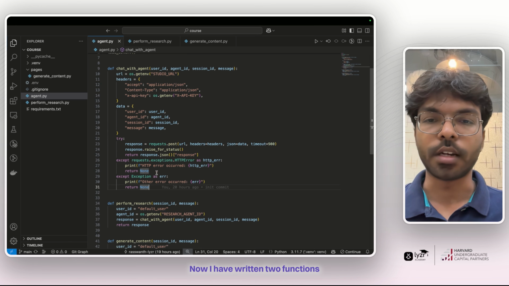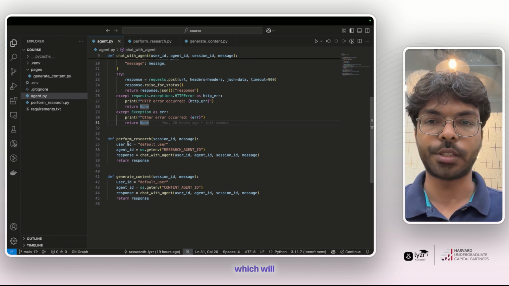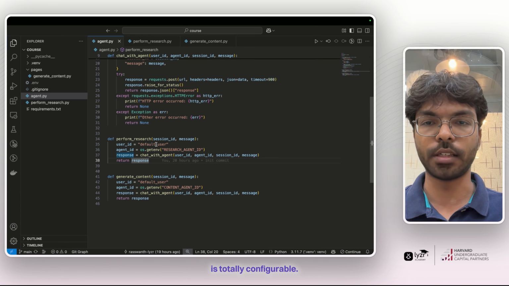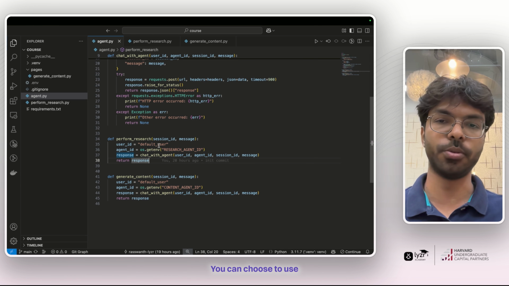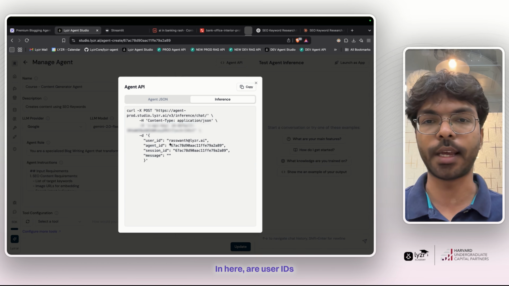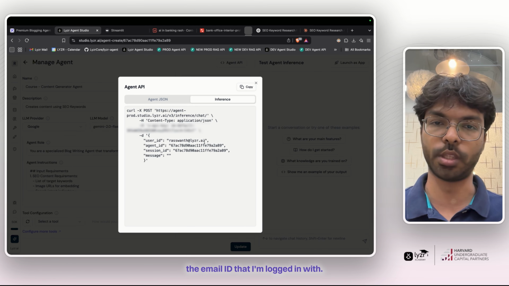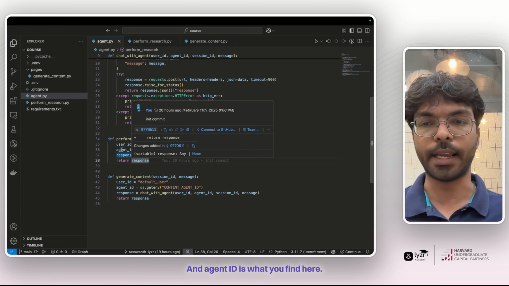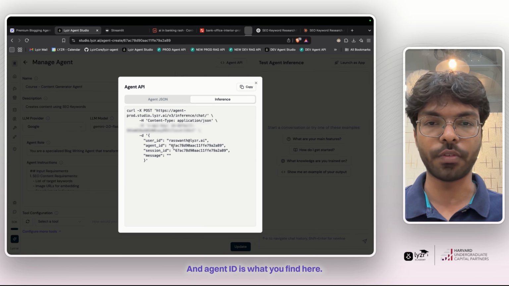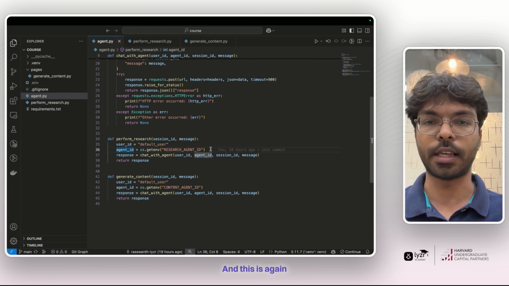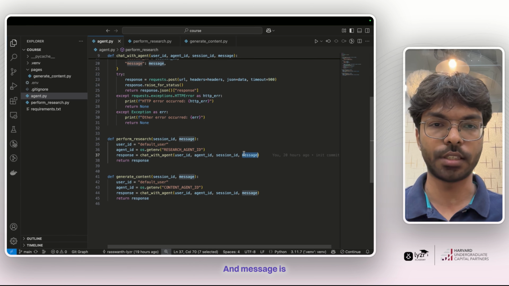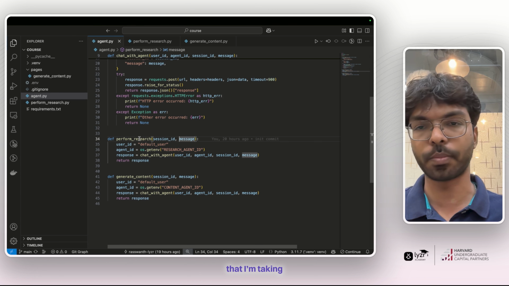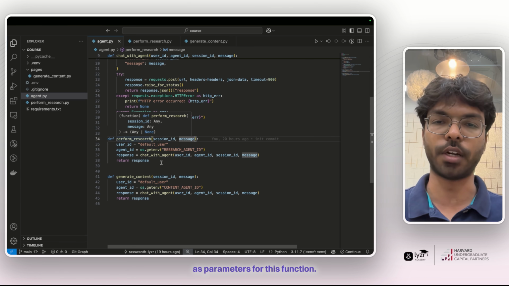Easy. Now I've written 2 functions. User ID is something that is totally configurable. You can choose to use anything that you want. In here, our user ID is the email ID that I'm logged in with. This is just to differentiate which user is calling. And agent ID is what you find here. And this is, again, configured in my env. And message and session ID are something that I'm taking as parameters for this function.